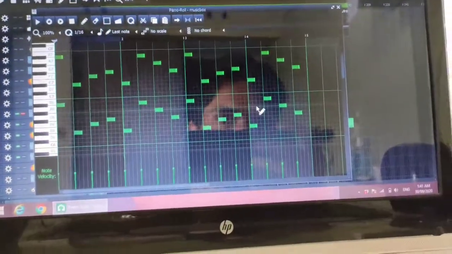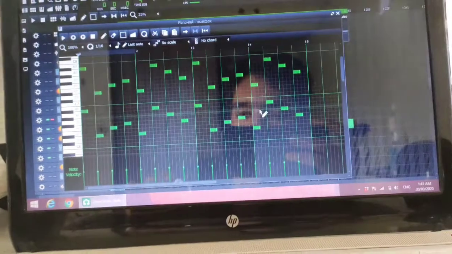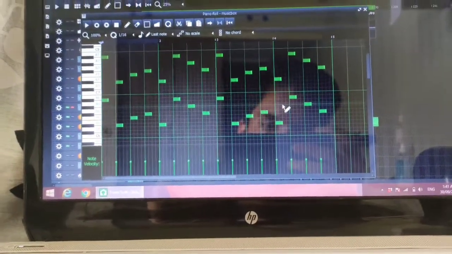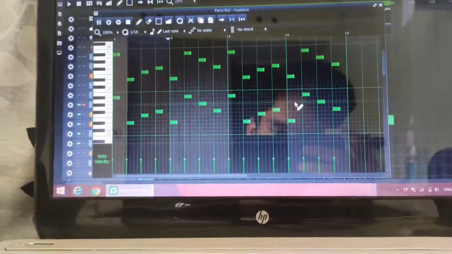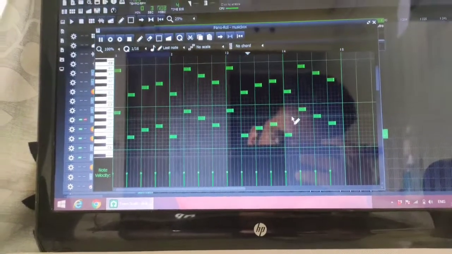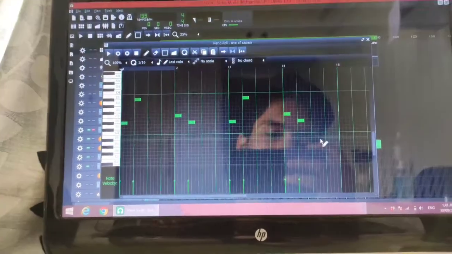The final and the last verse of Drake, and my favorite one too, the melody is going to be like this. The second melody.